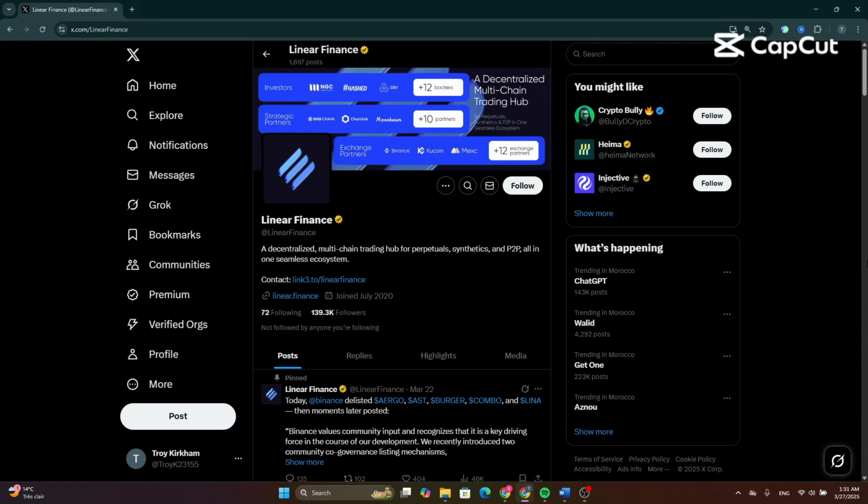How to buy Linear Finance token. This token comes under the symbol Lina.